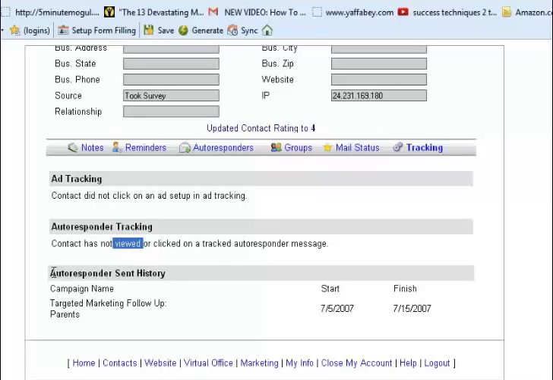Last but not least, we have a history of all autoresponder campaigns that have been sent, the campaign name, and the start and the finish date. So it would list the campaign name, target marketing follow-up for parents, initiated on July 5th and completed on July 15th, because that campaign is spread out over a 10-day period.